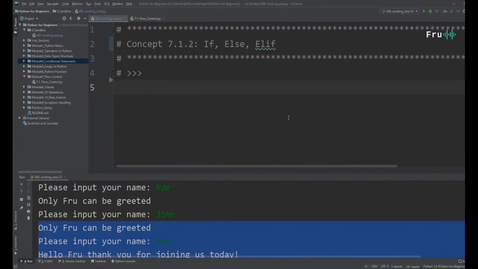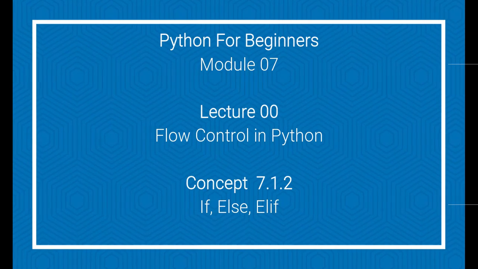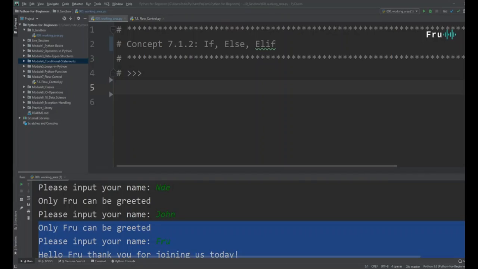That said, this will take us into the next concept within this module that we're going to look at, and that's the idea of if, else, and elif. Guys, we've seen a whole lot of these if, else, and elif conditions. So let's just go ahead and write a simple refresher for this one. All right, and we're going to check the age of an individual.